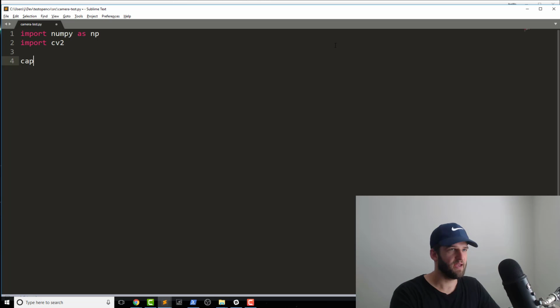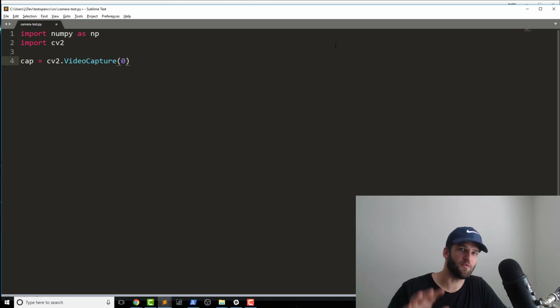To do that, we just say cap, or capture device, equals cv2.VideoCapture(0). One thing to note here is even though it's called video capture, that doesn't mean you can't take pictures with it, because, of course, videos are just a collection of pictures. So we can use this to snap photos too. If you didn't want to record video, for example, you could just use this to get snapshots every once in a while, something that's pretty cool.